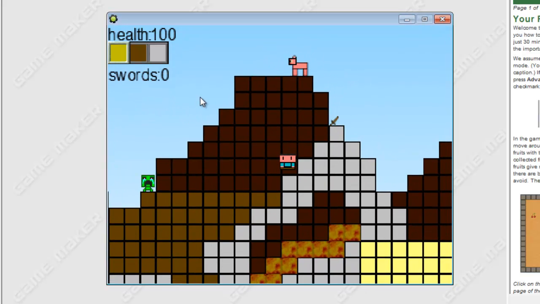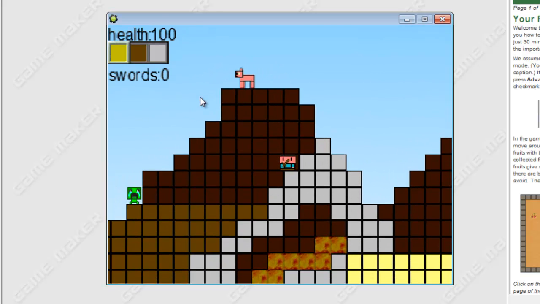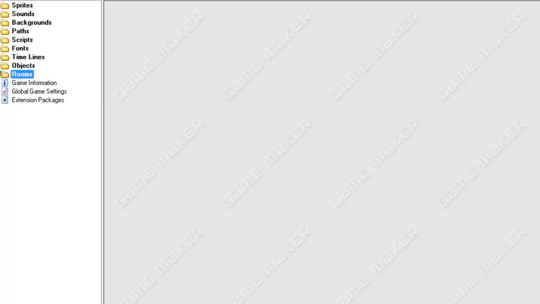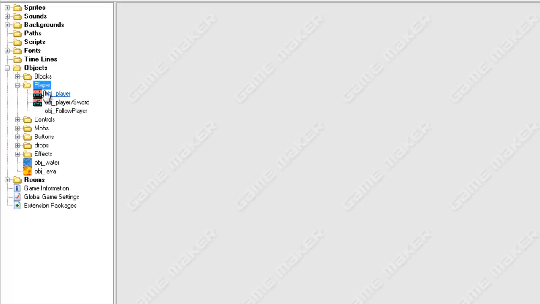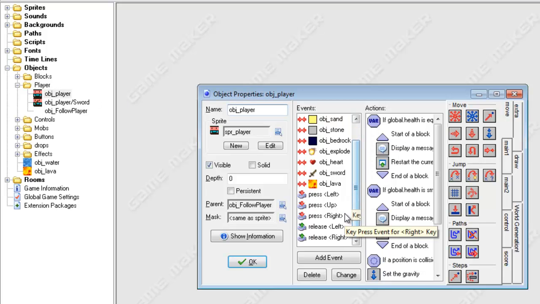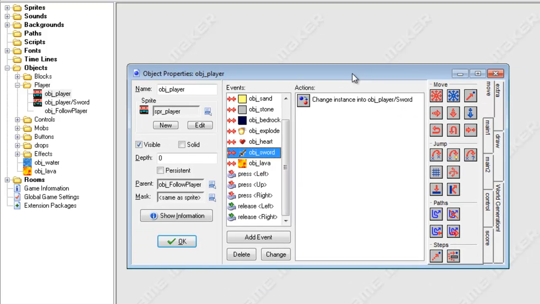And now we're going to do the collision with object sword. It will give us one sword and stuff like that. So let's do that right now. Let's go to object player and make a collision. Oh, actually we already have a collision with object sword.